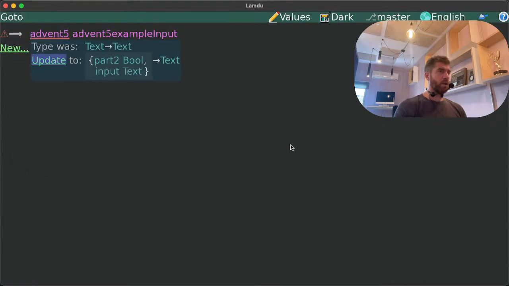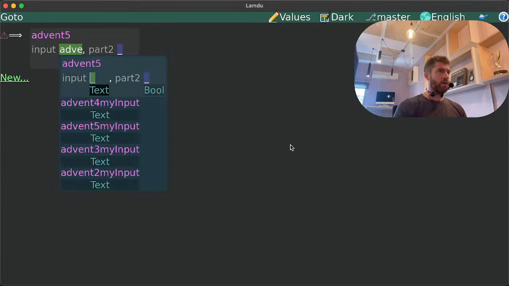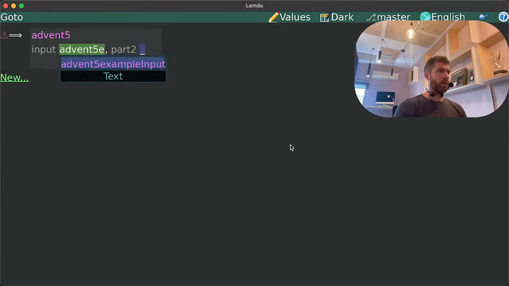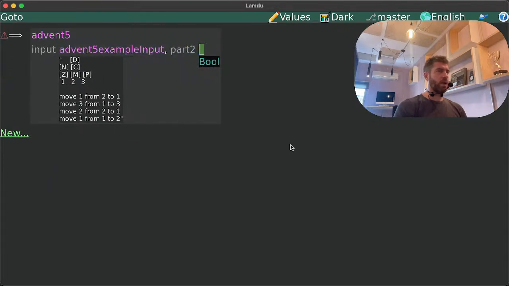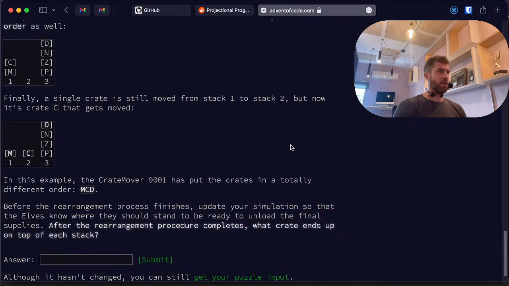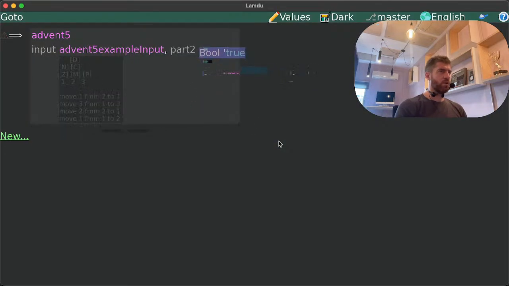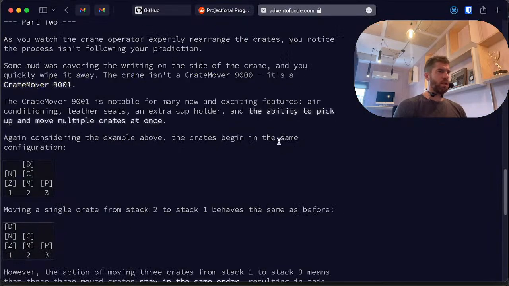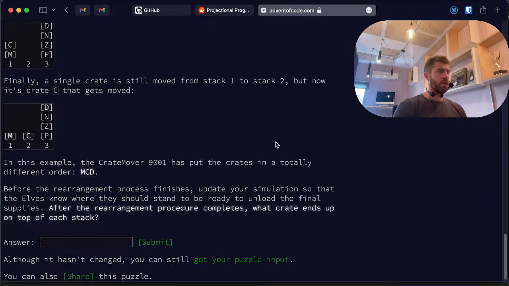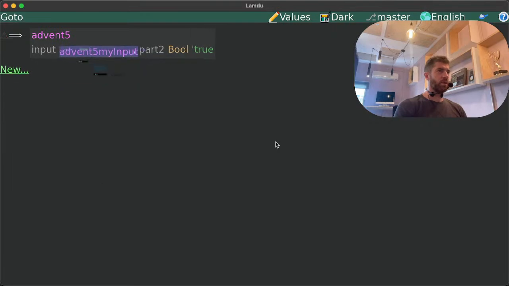Now, it can't run this because we changed it. Right. Advent 5 example input. Let's first use false and see. Yeah. CMZ was the first result, right? Yeah, we didn't break it. But true, MCD is the answer now. So what happens with Advent 5? My input.